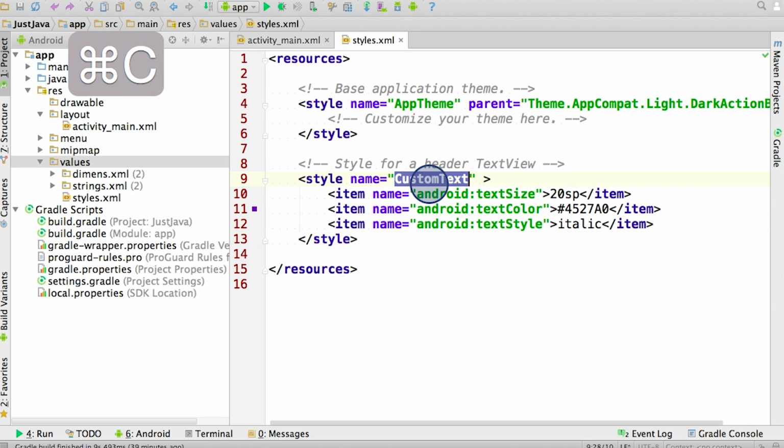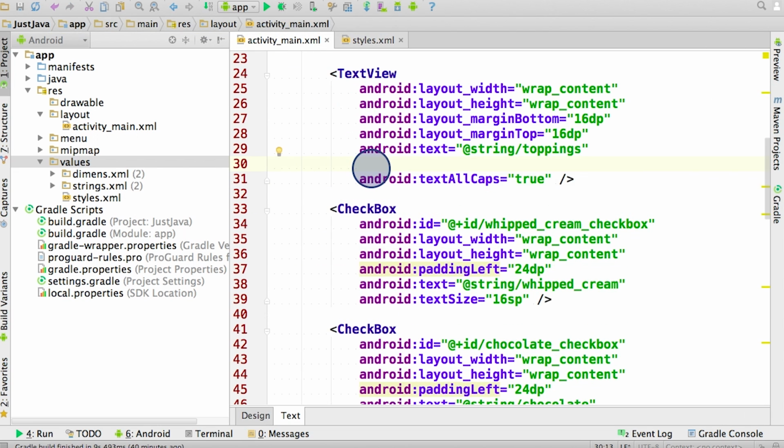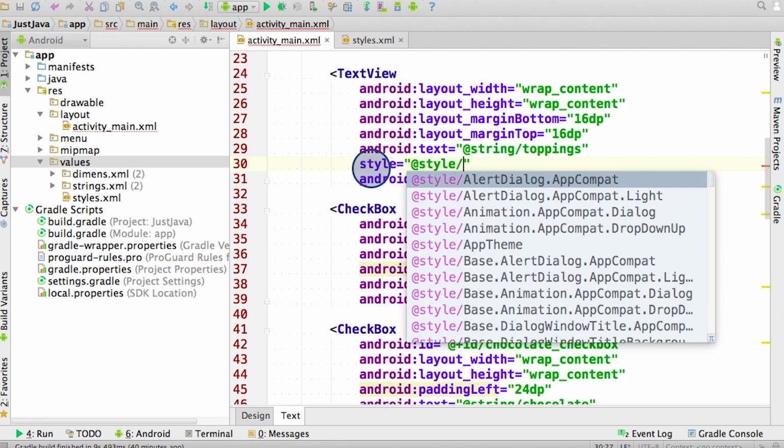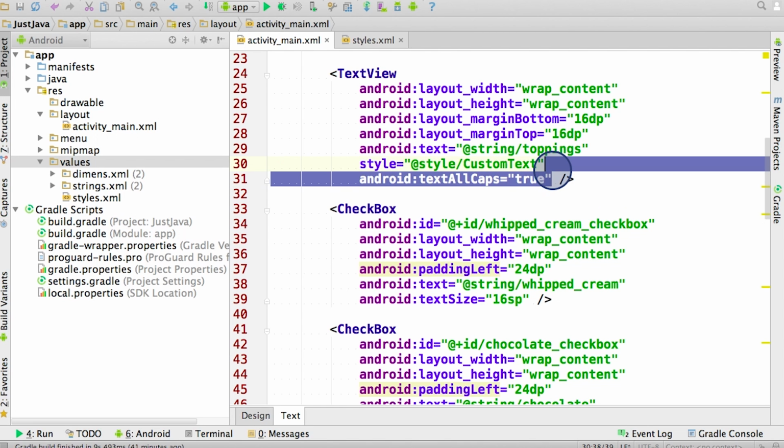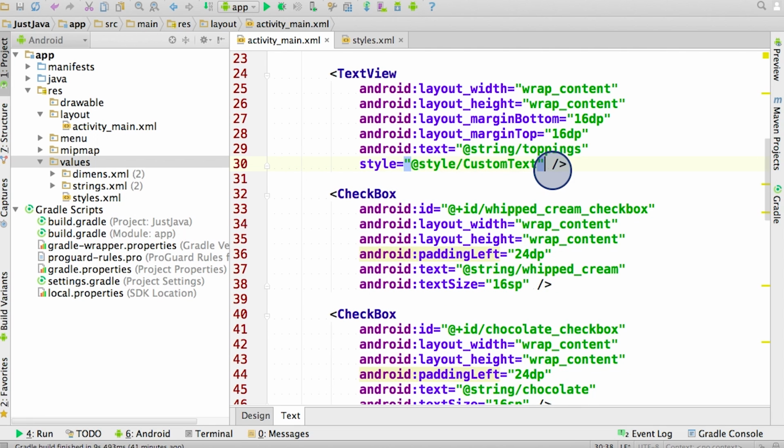Let's copy the name of this style and then use it in the activity main layout file. For the toppings header, I'm going to apply a style onto the text view. I'm going to refer to the style using @style/ and then the name of the style. Then I can delete any attributes that would have already been defined in the style. For this example, I don't want the headers to be capitalized, so I'm just going to erase this. If I had a different text style or a different font color specified here, I would also delete that now that I have this style here.